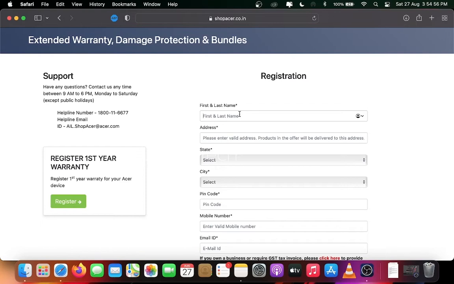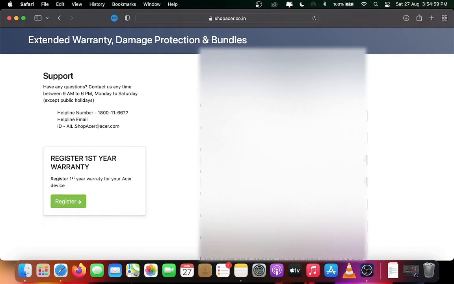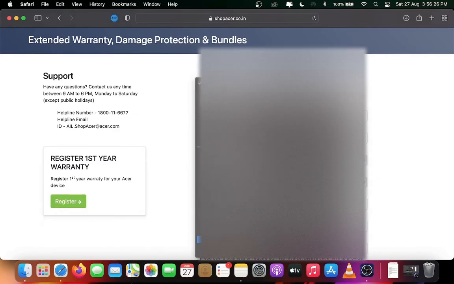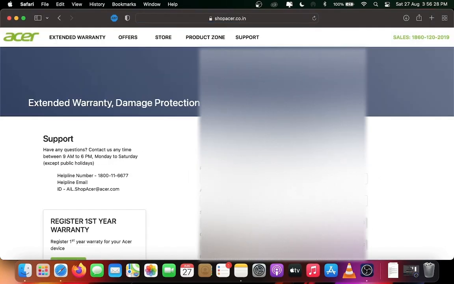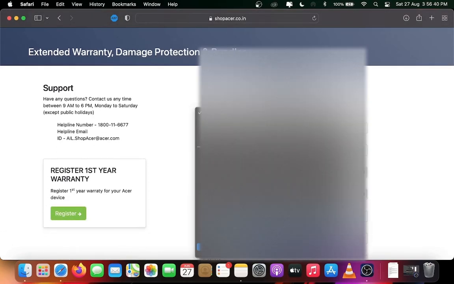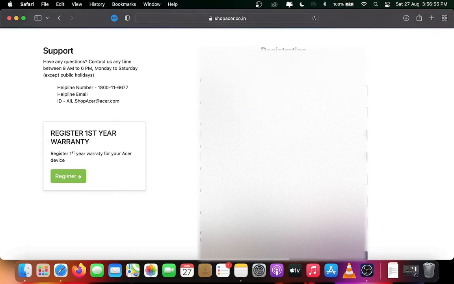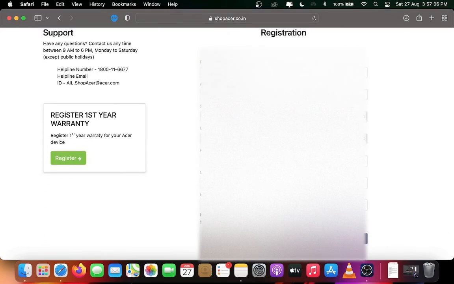Fill the form to proceed with the registration process. First enter your name as per invoice copy and ID cards. Then enter your address details mentioned in the invoice copy. Select the state, city, and PIN code. Then enter your mobile number and a valid email ID.